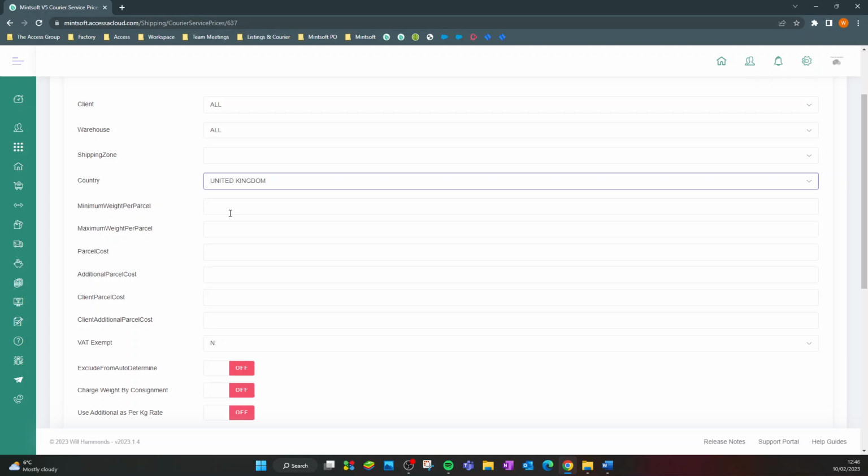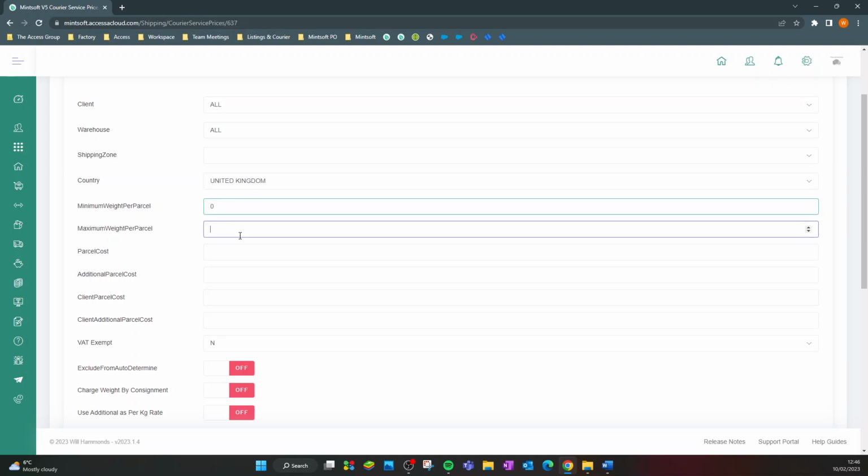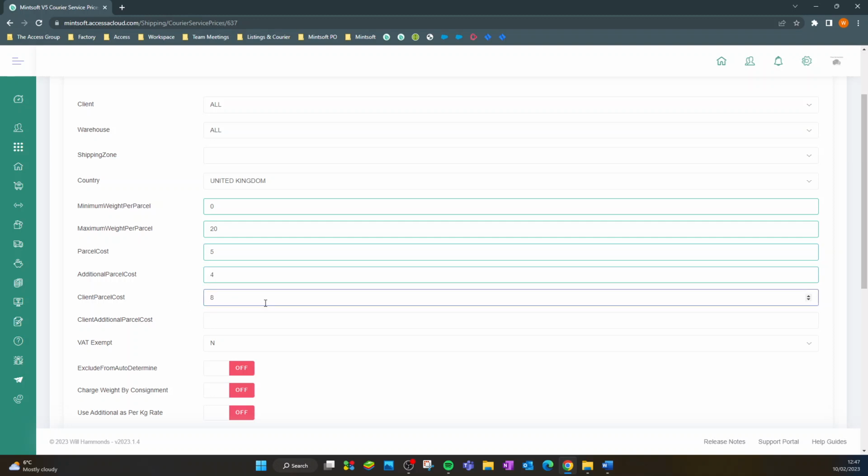You can set the minimum and maximum weight, for example, 0 to 20 kilos, and you could say that it costs you, in the parcel cost, £5 to send one of these parcels. Each additional parcel going to the same address costs you £4, and you might charge your client for this £8, and each additional parcel you might also charge £8.